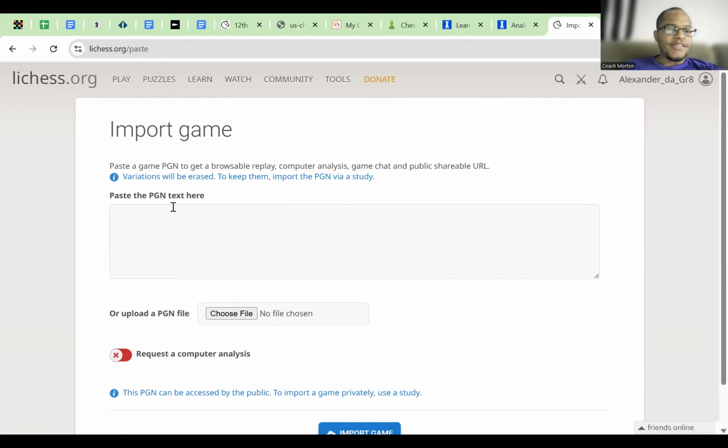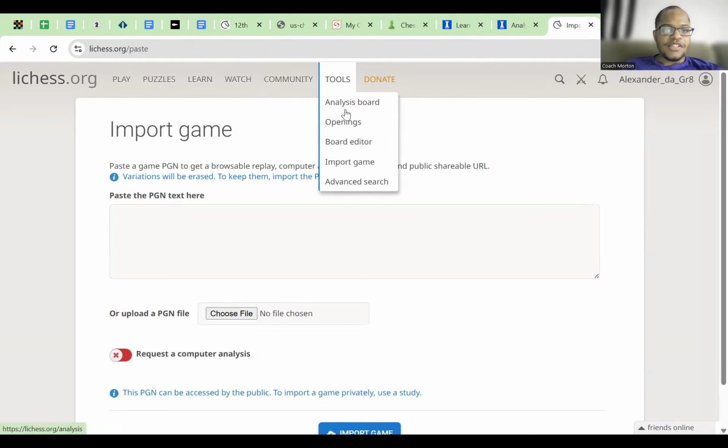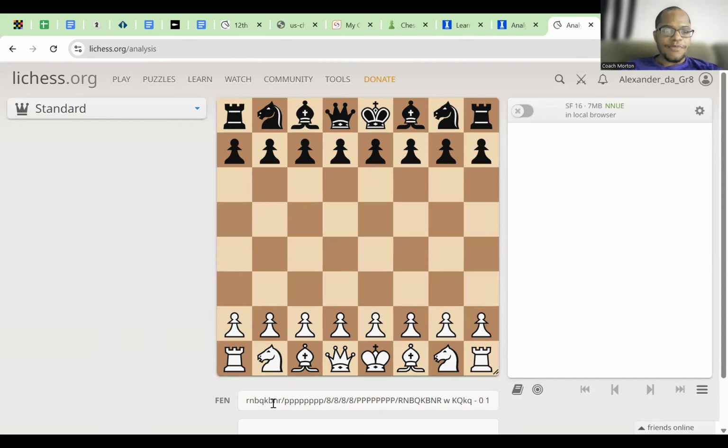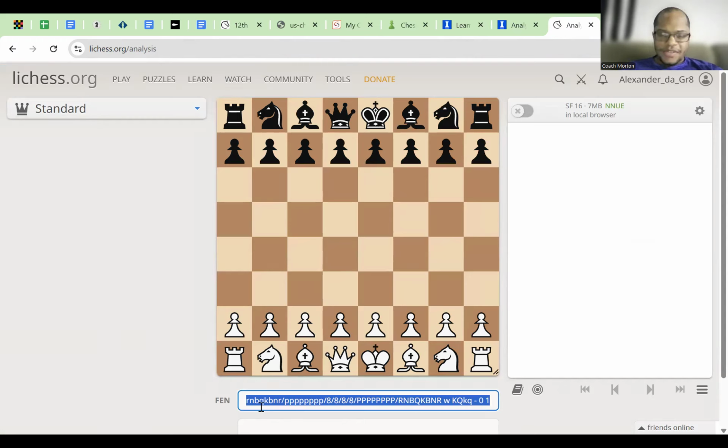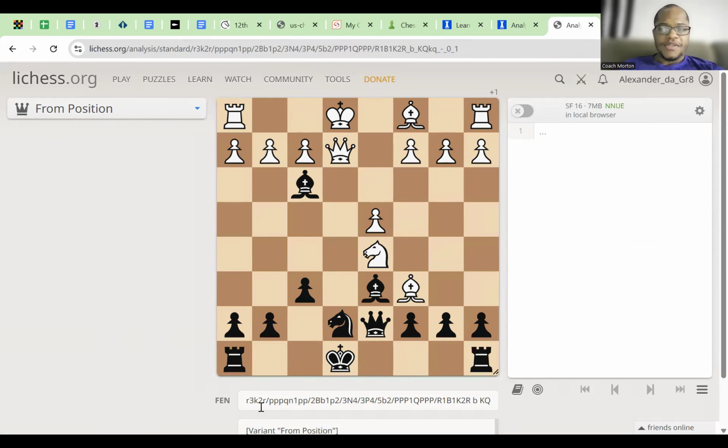So since I already have this up, guys, let's just go over to import game. Actually, just go to analysis board. It might be simpler. Yep, right here. On Lichess, copy paste, boom, enter, boom. All right, so we're gonna test our knowledge, guys, right here, essentially.